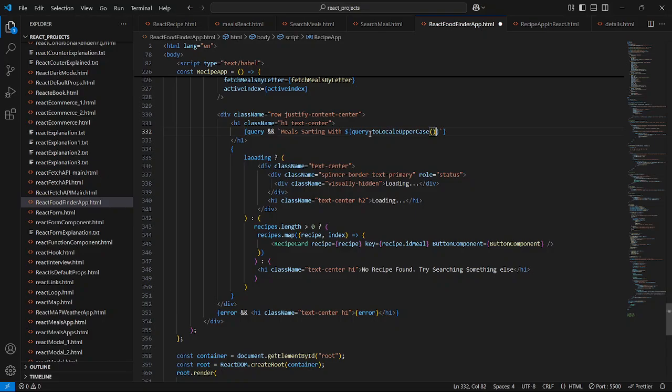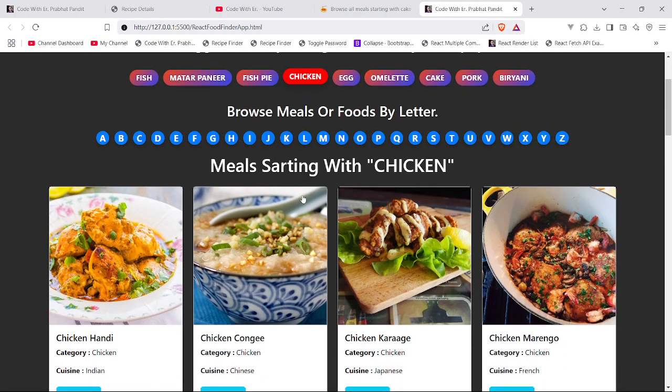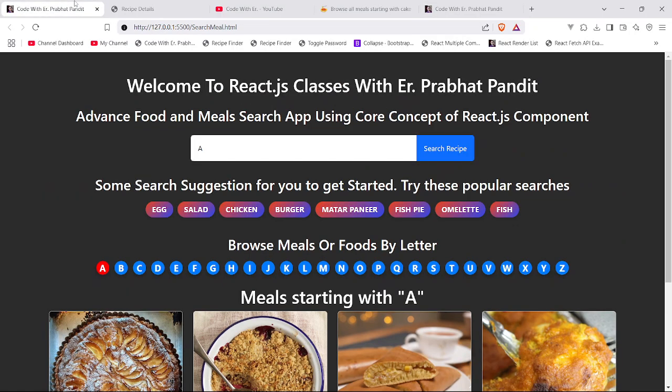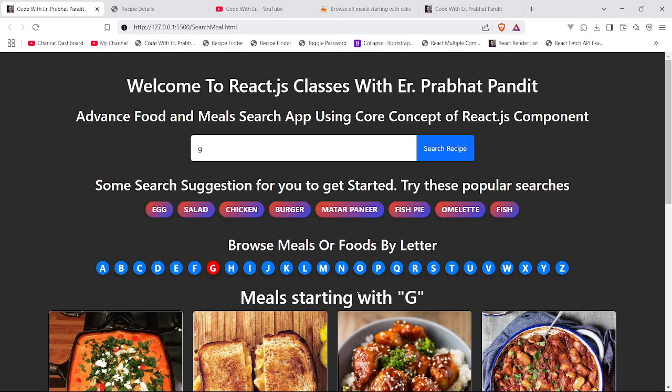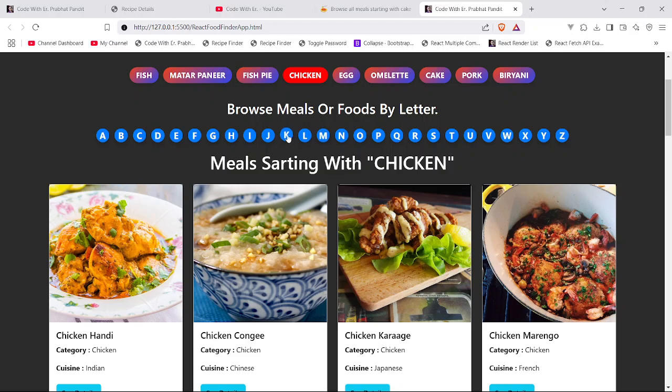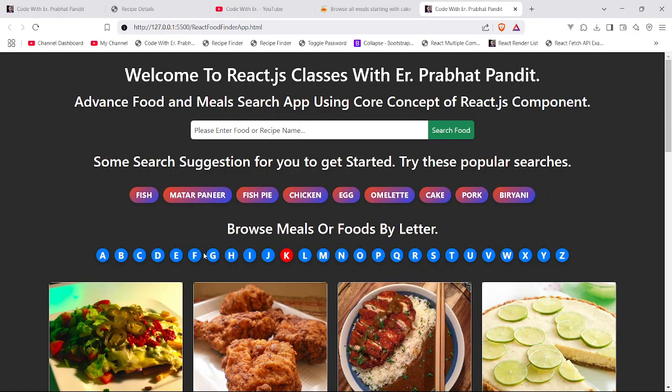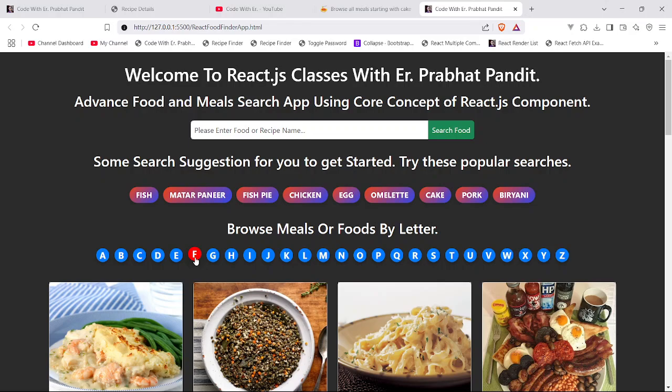Uppercase, like this. And now we will give the double quotes also. So I'll just say double quotes, like this. Save the file, have a look in the browser. Click on chicken. You can see here meals starting with chicken, like here also meals starting with A, meals starting with Matar Paneer, meals starting with G. So we have achieved the target of this demo, of this session.